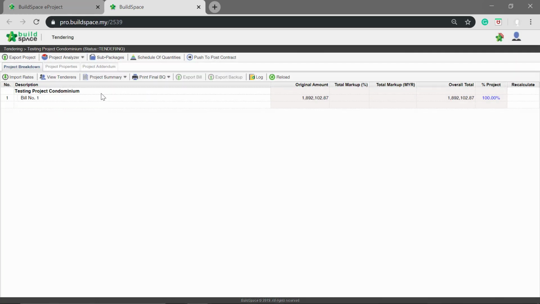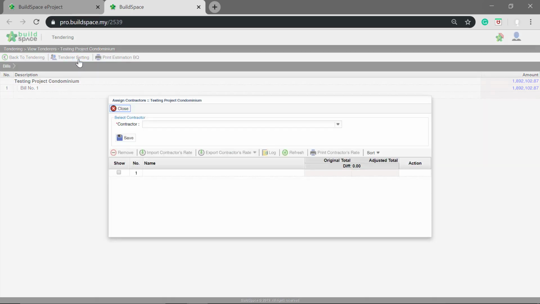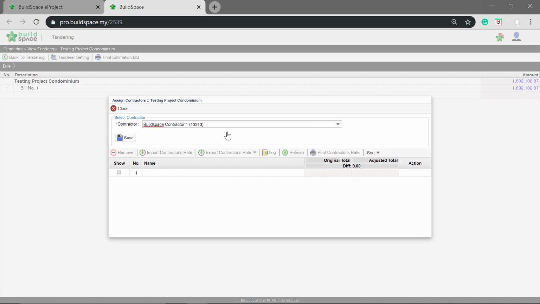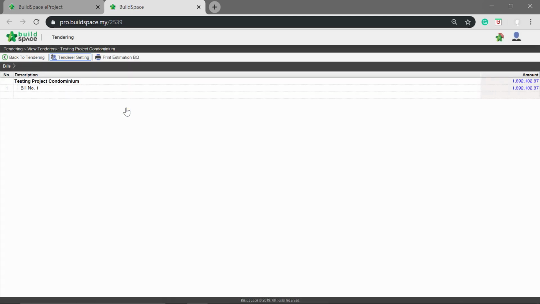Next, to select the awarded contractor, click View Tenderers. Click Tender Settings. Select the awarded contractor from the list. Then click Save. Go to Action and click Select. Back to tendering.